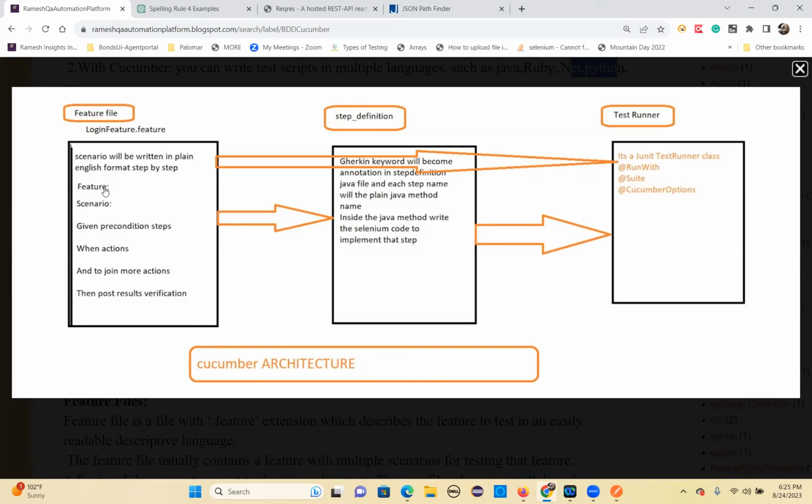So feature means the feature name you will write. You will describe. Scenario is what is the scenario you are automating. The scenario name you have to write in plain English. So given is a precondition step. The precondition step is nothing but, to start your test case, what is the precondition? That precondition step name you will write with a given keyword.